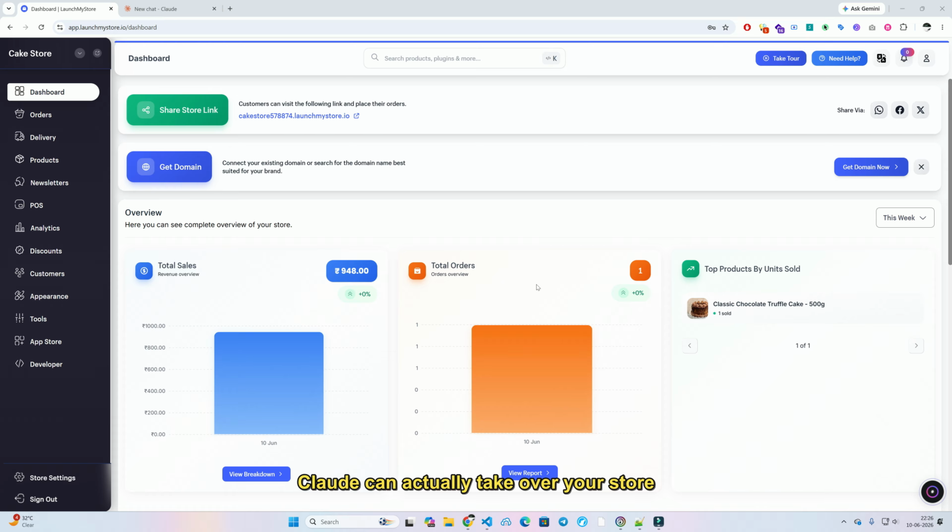So today we will learn how we can connect LaunchMyStore with Claude AI. Claude can actually take over your store and do everything for you, even from your mobile device. You can use Claude to edit your themes. You can also add products, add new payment methods, newsletters, and whatnot. You can also manage orders on LaunchMyStore with Claude AI.